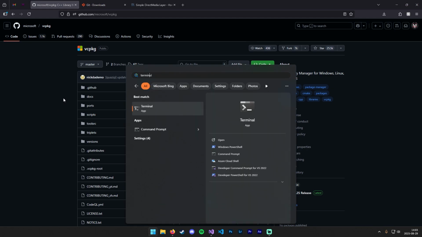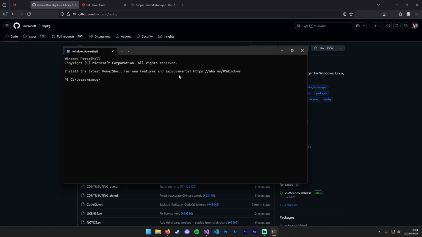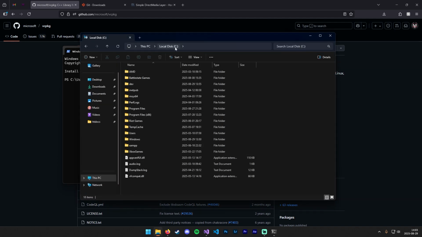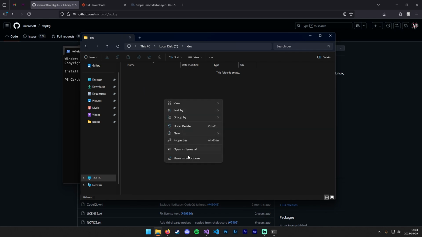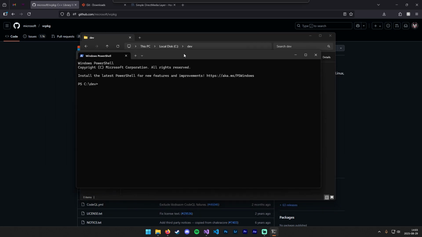Now, when you have copied the link, you're gonna wanna open the terminal or command prompt, or whatever you have. And you are gonna wanna, first of all, create a new folder. I'm gonna create it in the local disk, so I have this folder called dev. And I'm actually gonna open my terminal in here. But if you wanna change directory in the terminal or whatever, that's completely fine. But I'm just gonna do it this way.